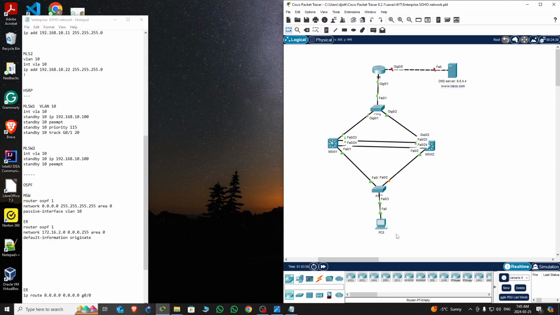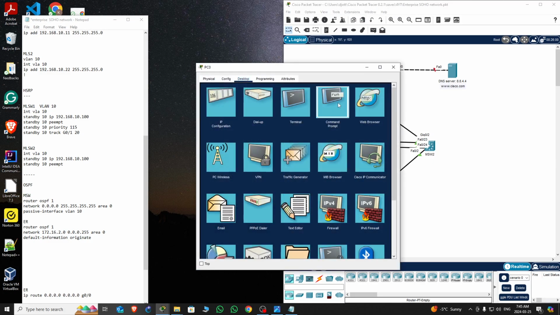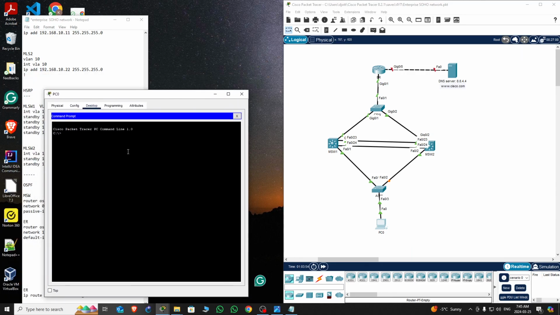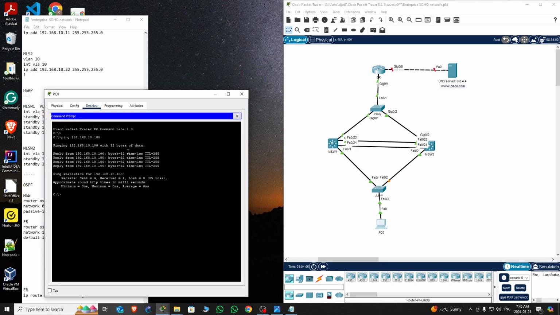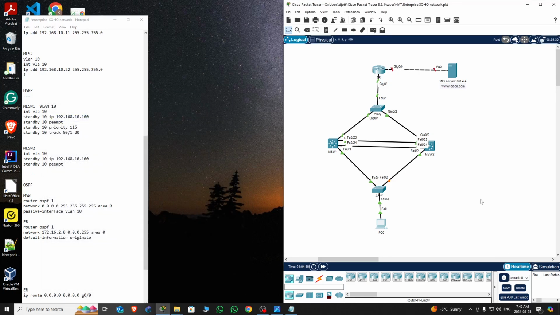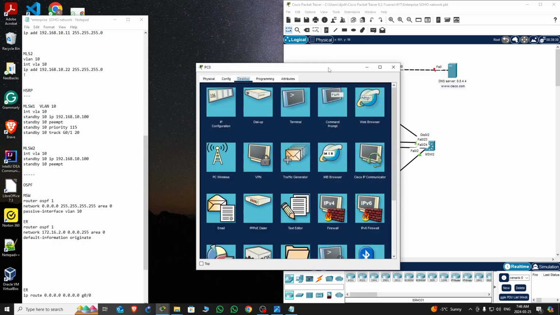No, actually we have to come back there and do a ping. Let's see if we can ping the HSRP virtual IP address. Ping 192.168.10.100. Okay, that's responding. That's good. But if we want to ping the edge router from this one, we're not going to be able to do that.